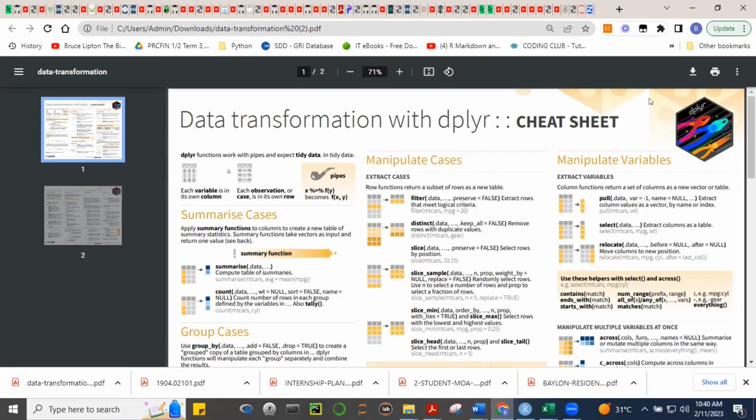R is here to stay, guys. I can't imagine a scenario where they would remove it, because this was created at the University of Auckland in New Zealand. It was really made by statisticians, initially for statisticians. But now it's not only statisticians who use it. Medical professionals, for example, need statistical analysis on the medicines and drugs they're testing, so they use R a lot.